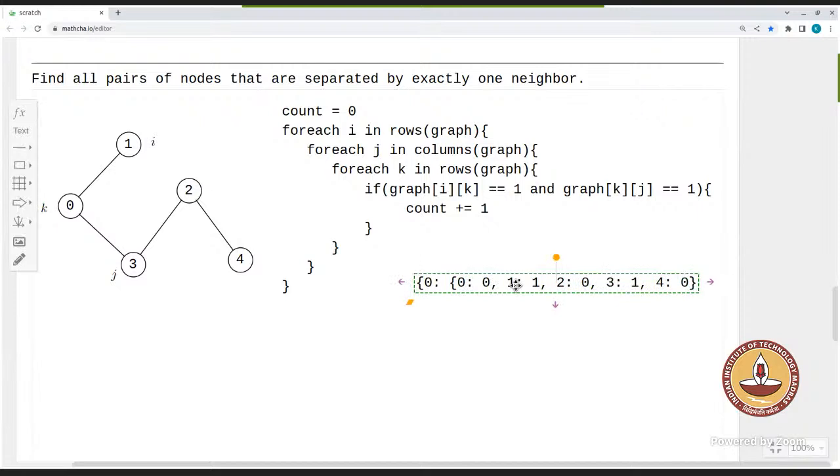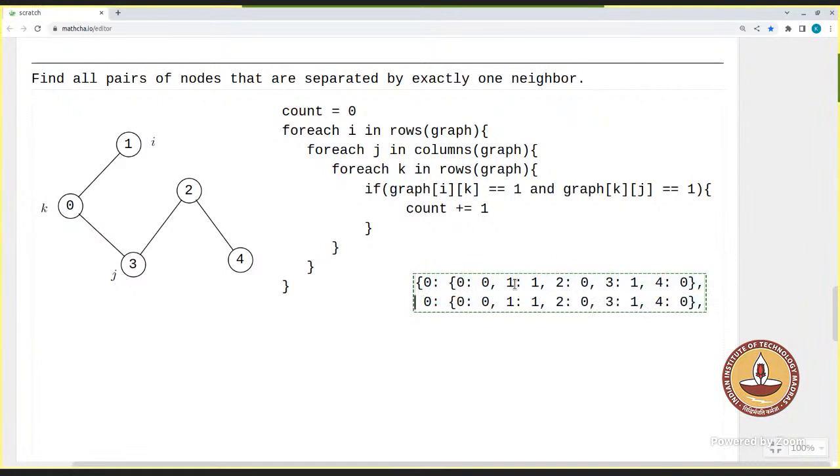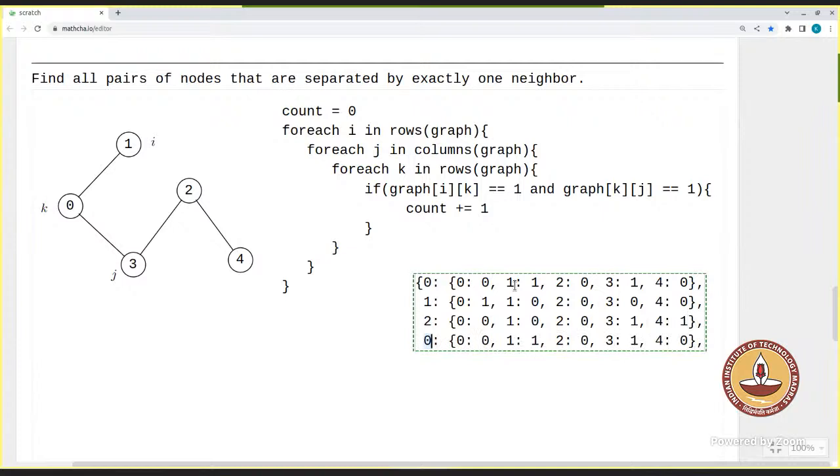Okay, this is T. This is 1. Then we copy this 1. For 1, 0, it would be 1. 1, 1 would be 0. 1, 2 would be 0. 1, 3 would be 0. And 1, 4 would be 0. Okay. For 2, 2, 0 would be 0. 2, 1 would be 0. 2, 3 would be 1. 2, 4 would be 1. Okay. 3, 0 would be 1. 3, 1 would be 0. 3, 2 would be 1. 3, 3 would be 0. 3, 4 would be 0.